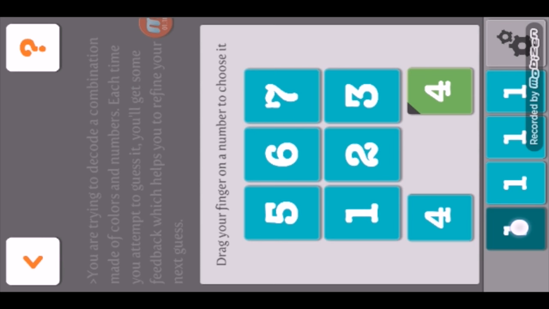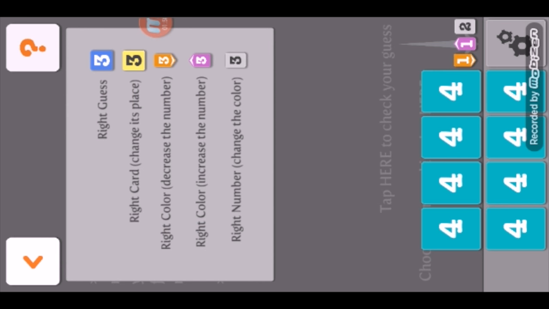Okay, for the first guess, I would say four of blue. By the way, this is my own strategy. You can start any way you want to. So to see the results, I need to tap on this button. There we go. So we have some feedback here, as you can see. To understand the meaning of each of these feedbacks, I can simply tap on this button at the top, as it opens up this dialog. So these are the descriptions of each feedback.